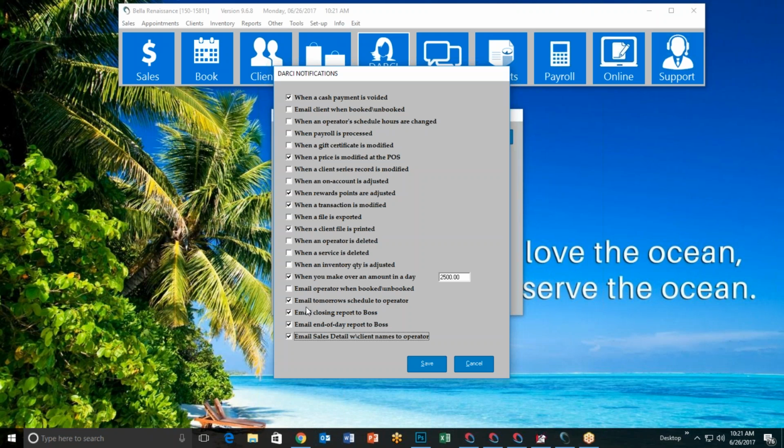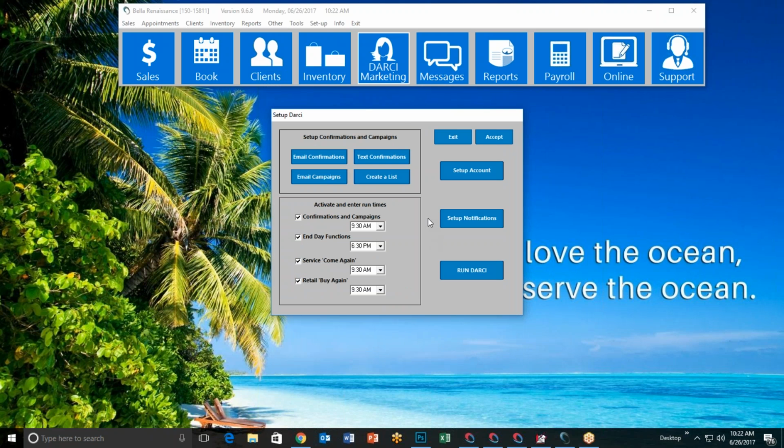Like this one that says email tomorrow's schedule to the operator. If that's checked, then every night DARCI will email your staff their schedule for the following day. The email closing report to the boss: every night, DARCI will send the boss, hey boss, it's DARCI, here are tonight's closing numbers, things like that. So again, you get to pick and choose what you want DARCI to send out simply by checking these boxes and saving. That's job number 3.